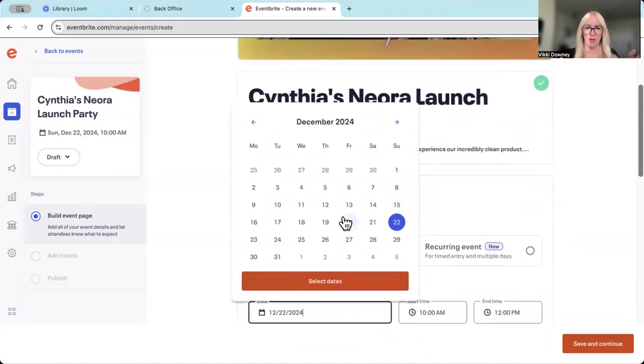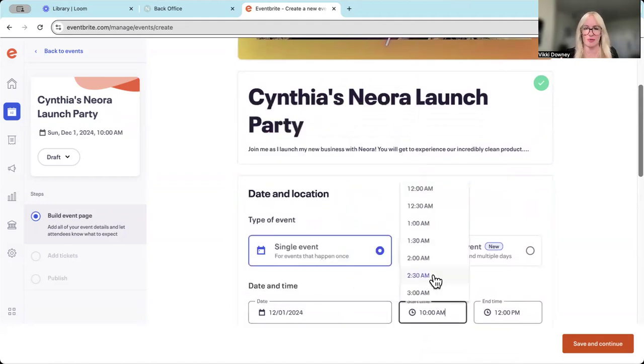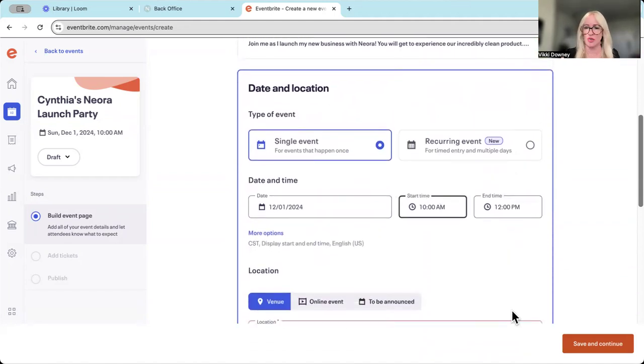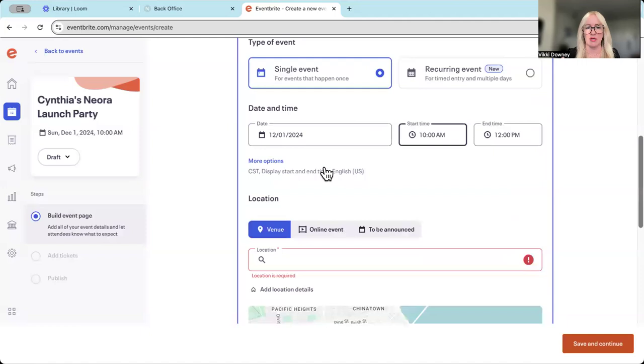There, you're just going to follow along. It's kind of common sense, right? You're going to pick the date. I'm putting December 1st. Actually, I like 10 to 12. We typically do just 2 hours. You're going to pick your time zone. I happen to be in Central Time right now.